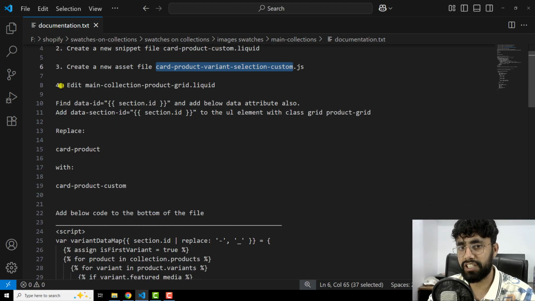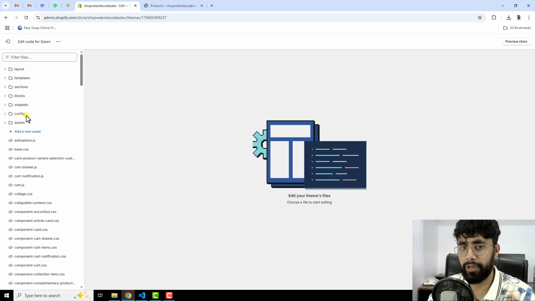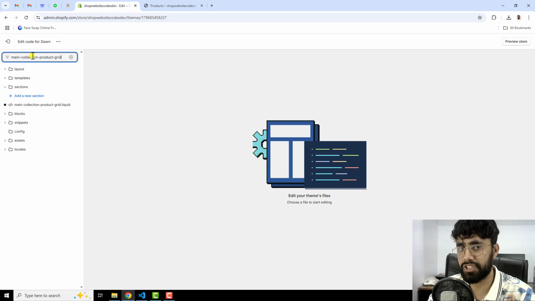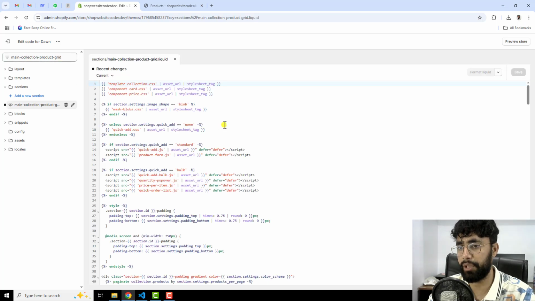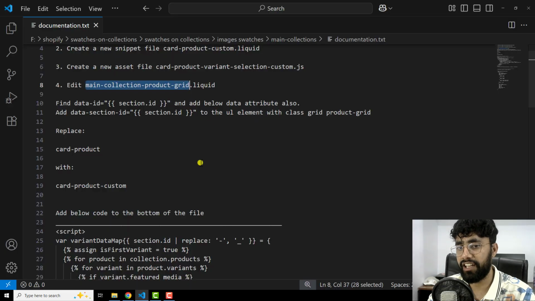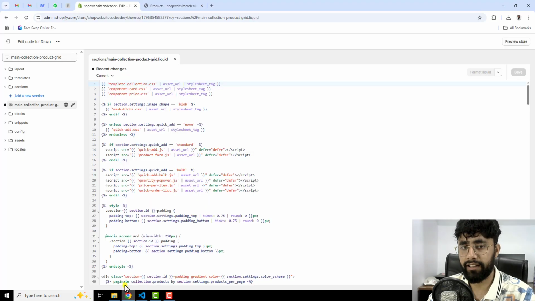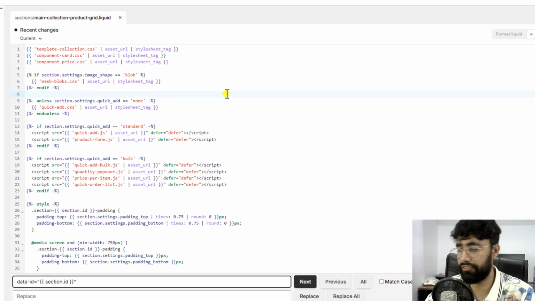We have the fourth step, which is to edit main-collection-product-grid.liquid. Let me copy the name, go back here in the search box. You should search that file name, main-collection-product-grid.liquid, and inside of that file we are finding this attribute. Let me copy this, go back and search here using Ctrl F or maybe Command F and press the enter key.